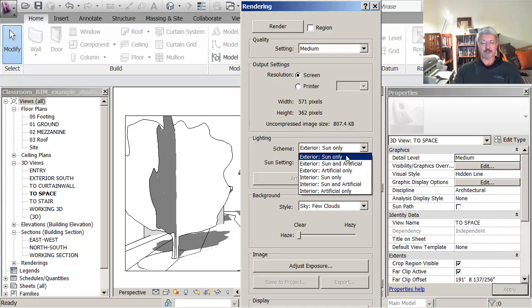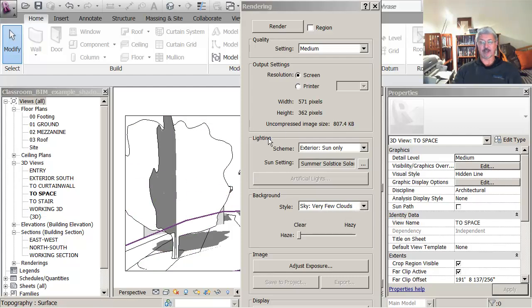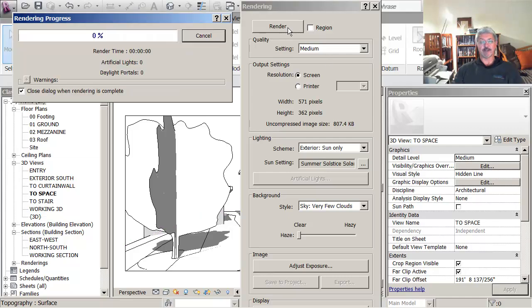Because my view is that I am standing exterior to the building, that's the option I would want. If I was inside the building, I would choose one of these options: interior sun only, or interior sun only and artificial light, or just artificial lights only. I'm going to pick exterior sun only. I'm going to say that maybe in Lincoln, Nebraska, it's very few clouds in the summer. So I'm going to pick my values here that'll affect the sky, and then I'm going to click on render.